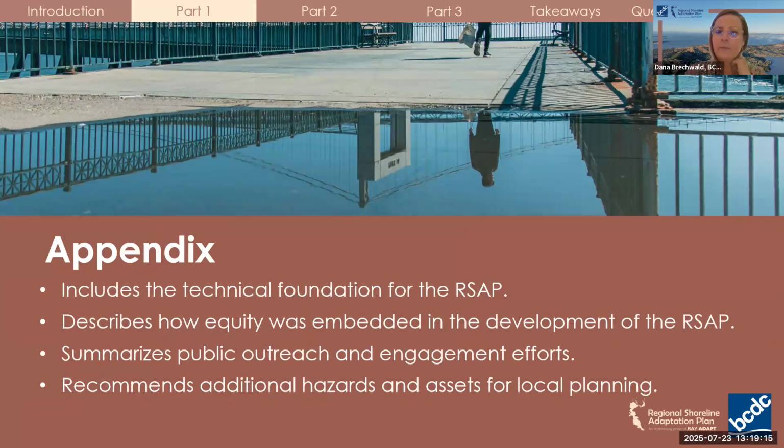And lastly, the appendix provides key supporting information on plan guidelines, describes the technical foundation by describing the data, methods, and flood hazard modeling behind the RSAP. It documents our equity strategy, showing how equity and environmental justice were integrated throughout the RSAP process, and it outlines the outreach process during the creation of the plan. And finally, it offers some planning recommendations, suggesting additional hazards and assets that jurisdictions might consider beyond the minimum standards. This information exemplifies that the RSAP is grounded in solid science, equity, and community input.